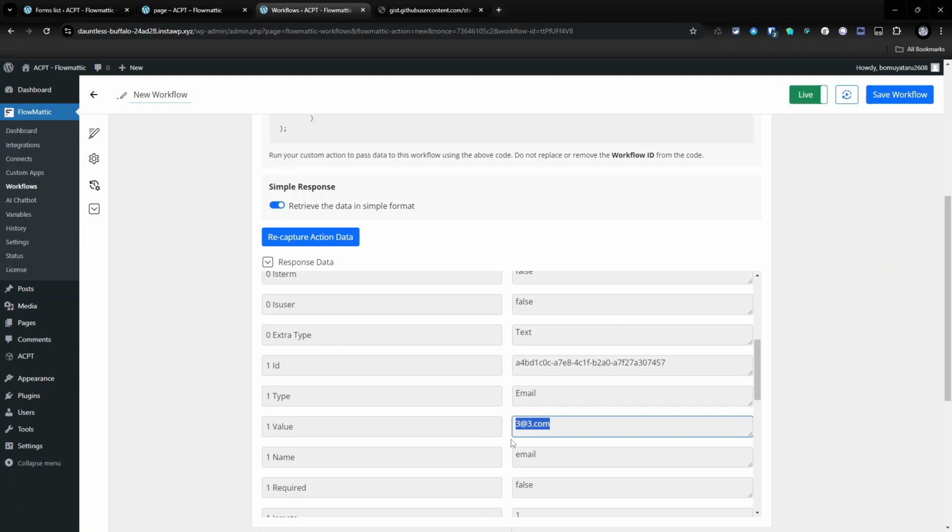It's a relatively short video covering a couple of FlowMattic items, but really it shows you how to get your ACPT data from ACPT into your automation plugin of choice.